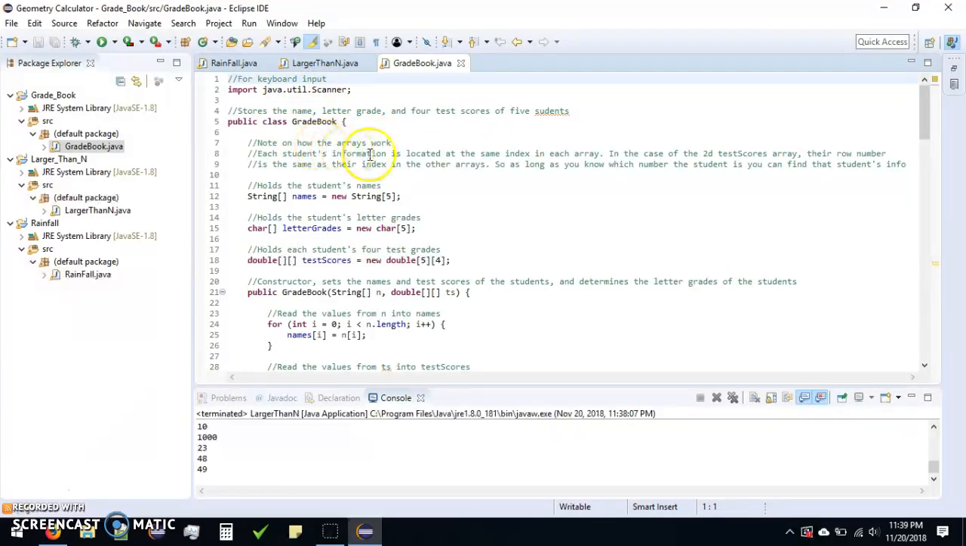So basically how it works is that each student has an index. Student 1 is stored at index 0, student 2 is stored at index 1. And that works pretty well for names and letter grades. For test scores, instead of having 5 separate arrays, I've got one 2-dimensional array of doubles. Each student has its own row, so student 1 is row 0, student 2 is row 1, and so on. And each student's 4 test scores are stored on their row.